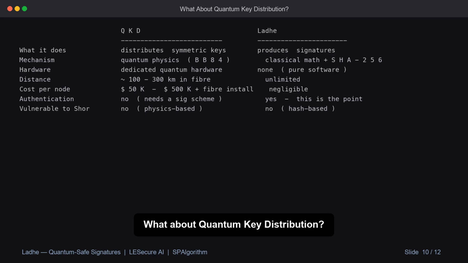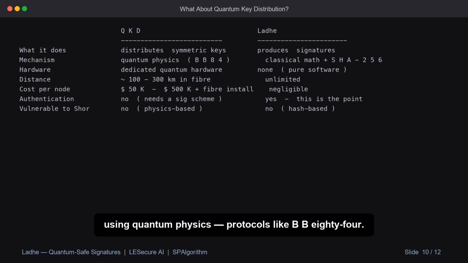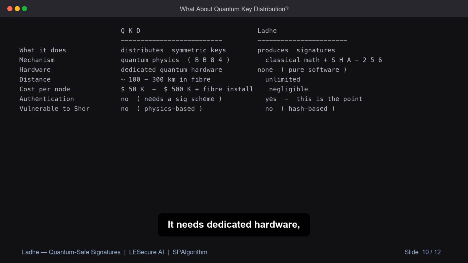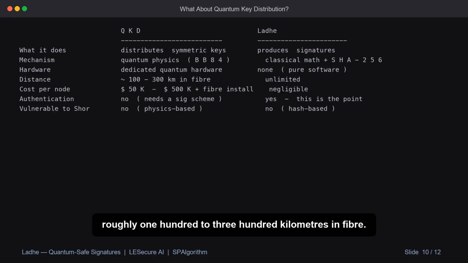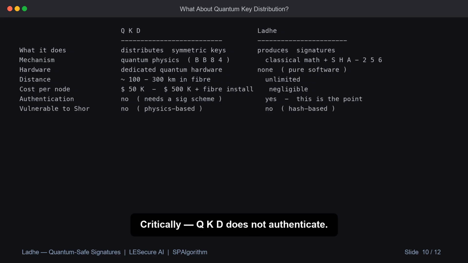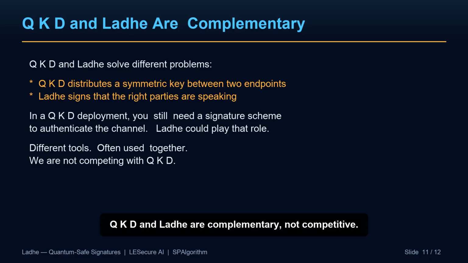What about quantum key distribution? QKD and LAD are not really competitors. QKD distributes symmetric keys between two parties, using quantum physics, with protocols like BB84. It needs dedicated hardware, fiber or satellite links, and works only over limited distances, roughly 100 to 300 kilometers in fiber. Each node costs tens to hundreds of thousands of dollars. Critically, QKD does not authenticate. It actually requires a digital signature scheme on top, to prevent man-in-the-middle attacks. QKD and LAD are complementary, not competitive.